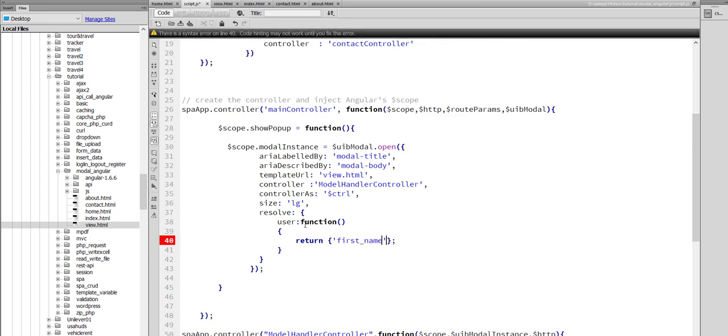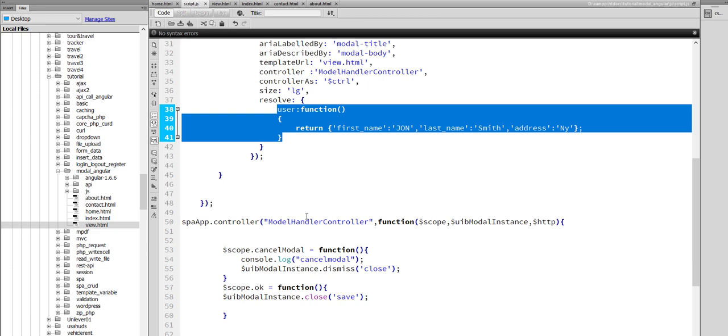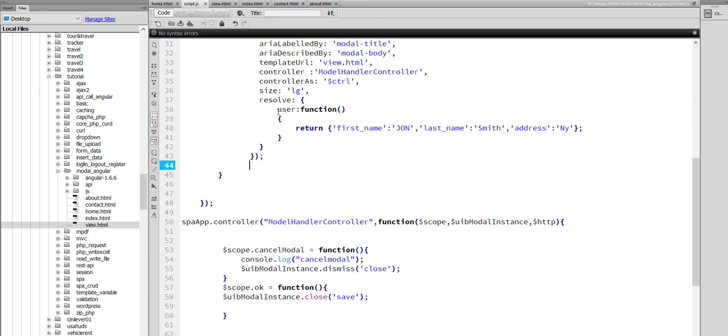First name, John. Last name, Doe. Address, New York. We'll retrieve the data into our ModalController.